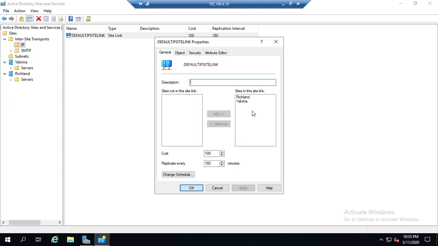Now, let's say you have multiple sites, however, and some of them have high-speed WAN links between each other and some of them have low speed, then you might want to set different replication schedules, which means you create different site links. And that's where this cost comes into play. Active Directory will create a map of all of the sites using particular links, and it will replicate based on whatever path costs the least. And so that's where your cost comes into play. So if this was a lower speed link, you might want to give it a higher cost. If it was a higher speed link, you might want to give it a lower cost.